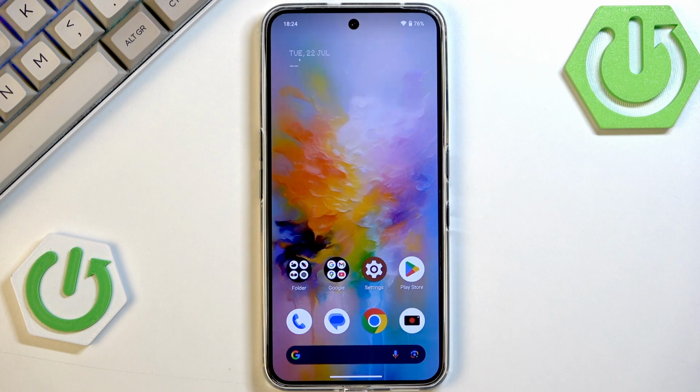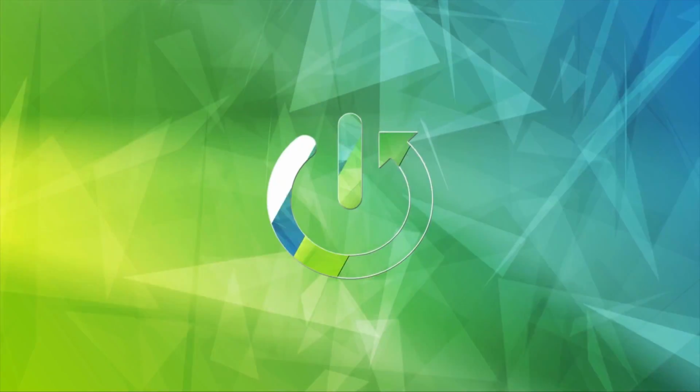Hi everyone, in front of me I've got Nothing Phone 3 and let me share with you how to update the apps on this device.